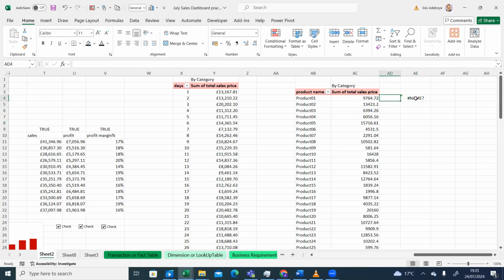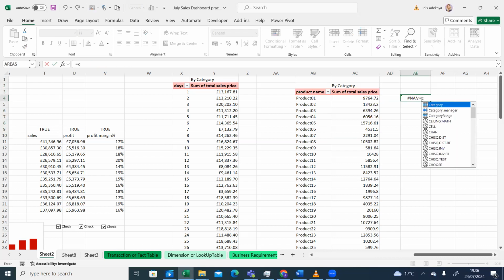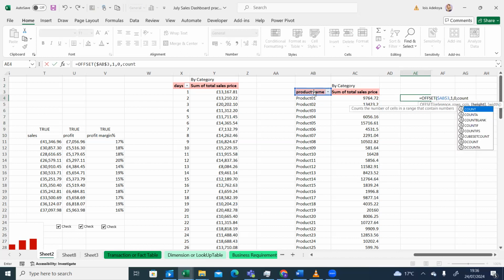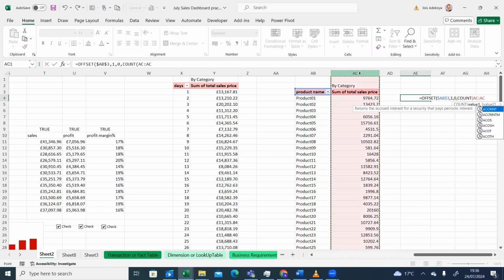Let me go over that again. Equals to offset. Let me delete everything here. Equals to offset. I'm starting from here. I'm locking it. I'm going to product 1, and I'm not leaving the column. Then I want to do count. I want to count this row. So this means count everything here, from AC. That means count everything in AC.